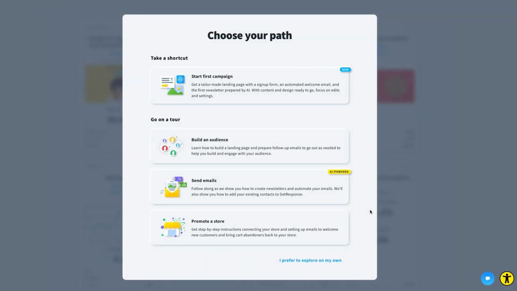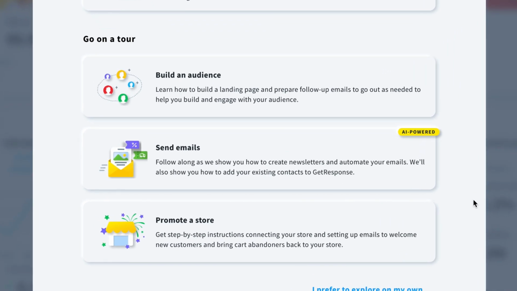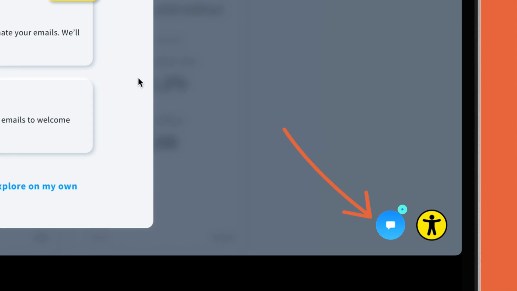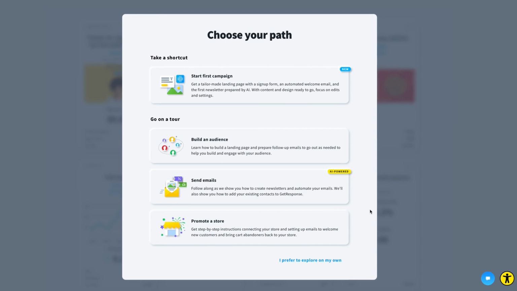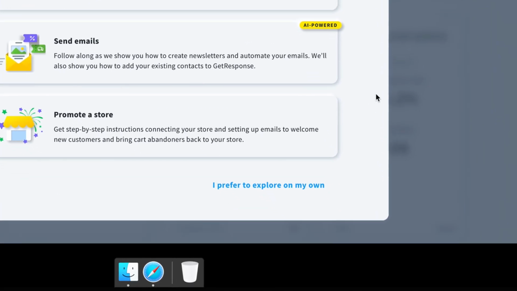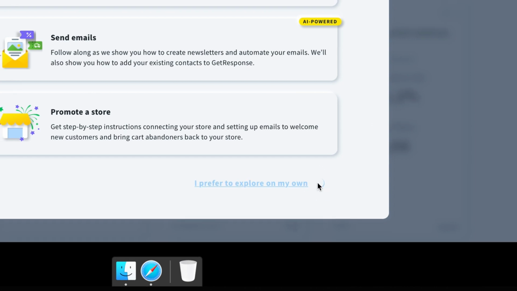GetResponse will then guide you to the right place by providing a tour of some of their features. You can choose among building an audience, sending emails, or promoting a store. What's more, they even have a chatbot available offering you live support in case you need some help. Setting up your account doesn't get much easier than this. And if you're a bit more experienced or just prefer to figure it out for yourself, you can click the button in the bottom right-hand corner and choose to explore the dashboard on your own.